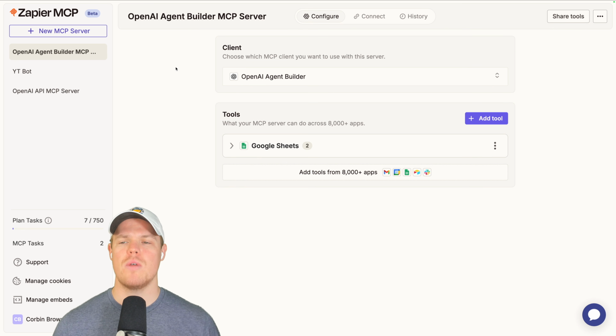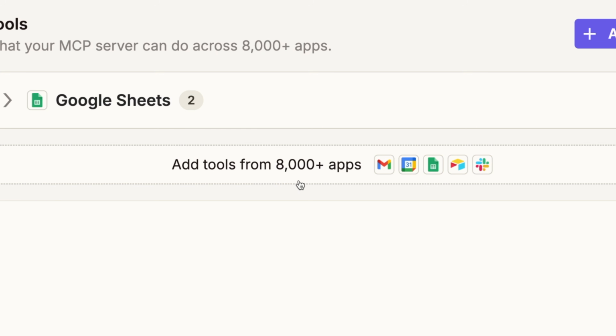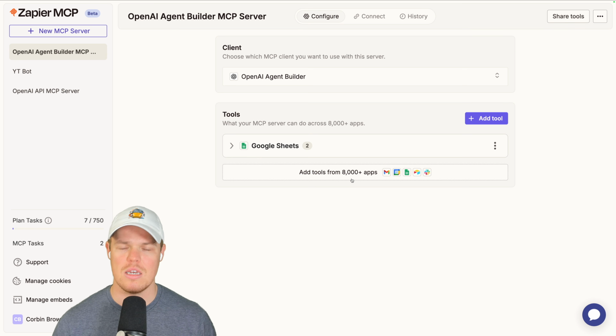If you don't even know what an MCP server is, let me explain it to you very easily. As you can see right on the screen here, add a tool for 8,000 apps. The idea here being that we can essentially do any action within our app builder in other softwares.